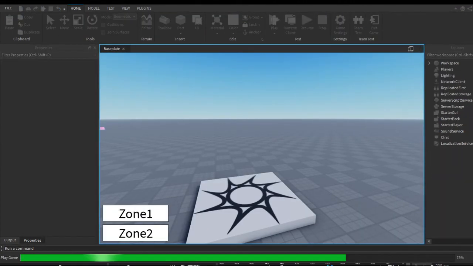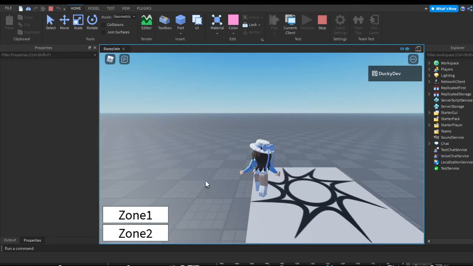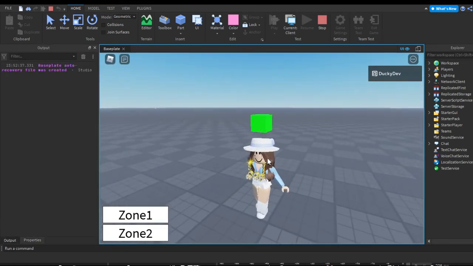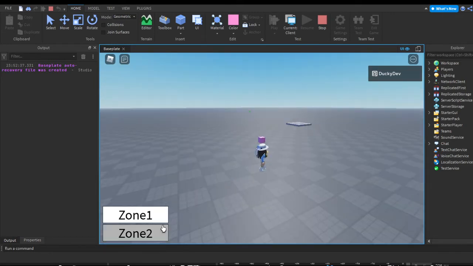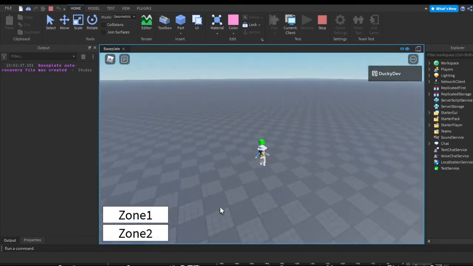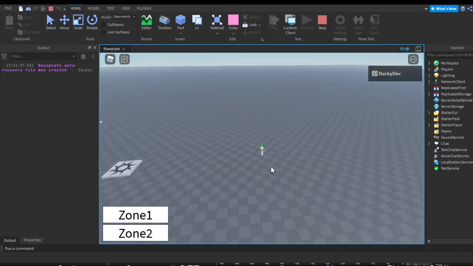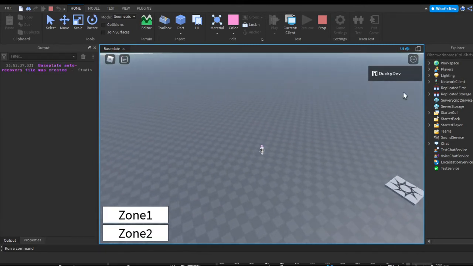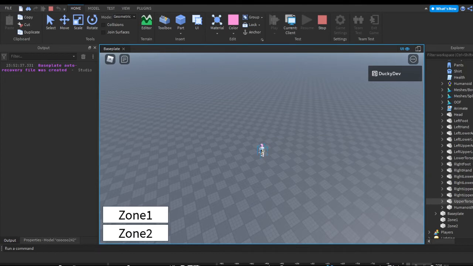Let me just load up the game real quick. Press on zone 1, as you can see, it teleports our humanoid root part to zone 1, and then zone 2 teleports us to zone 2. You can tell by the color of the part that the location is changing. Just like this. And just to show you where the humanoid root part is, if we go into my character.